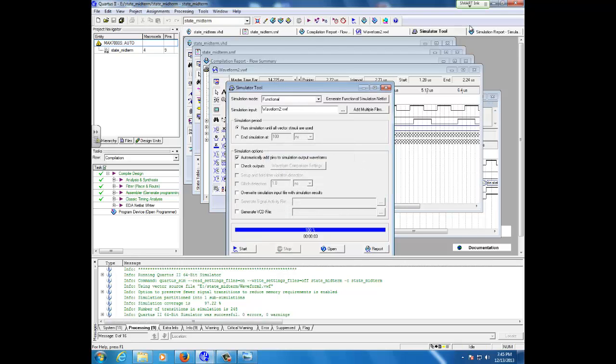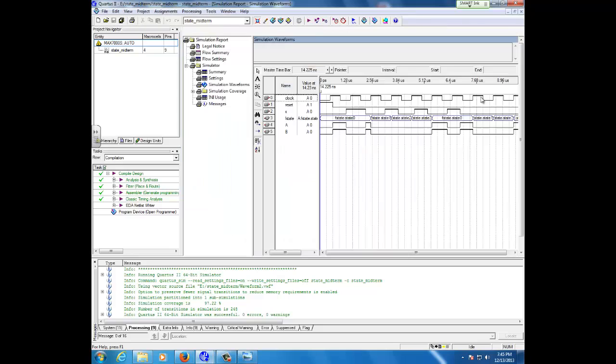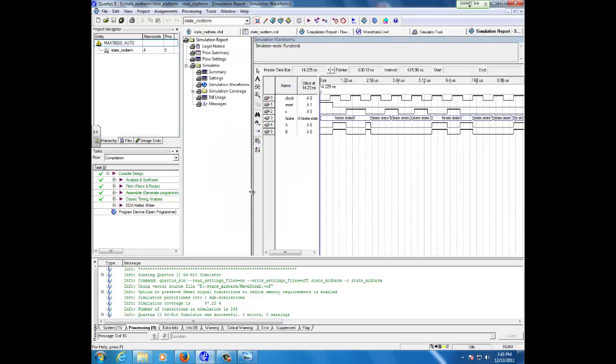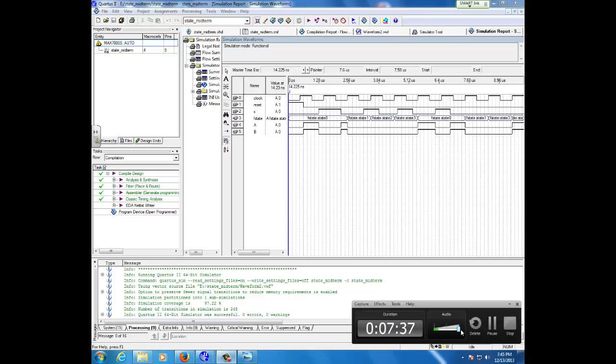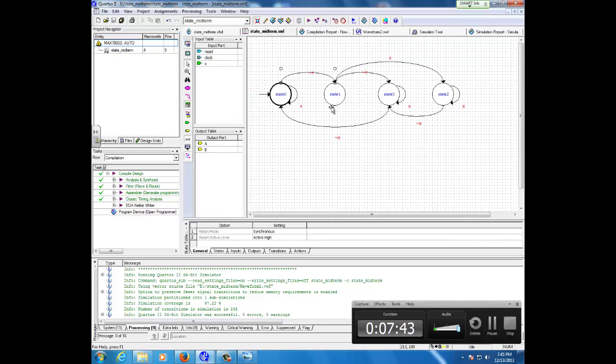From there, we are granted with our simulation waveform, where we see high in state 0, and then 0, 1, 2, 3, and then it goes back to high again. Thank you very much. This was my state diagram for state, as you see right here. Thank you very much.